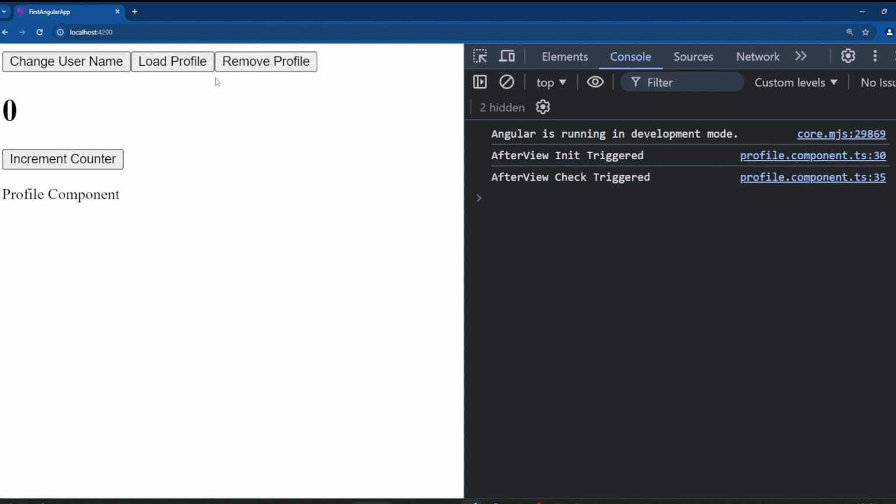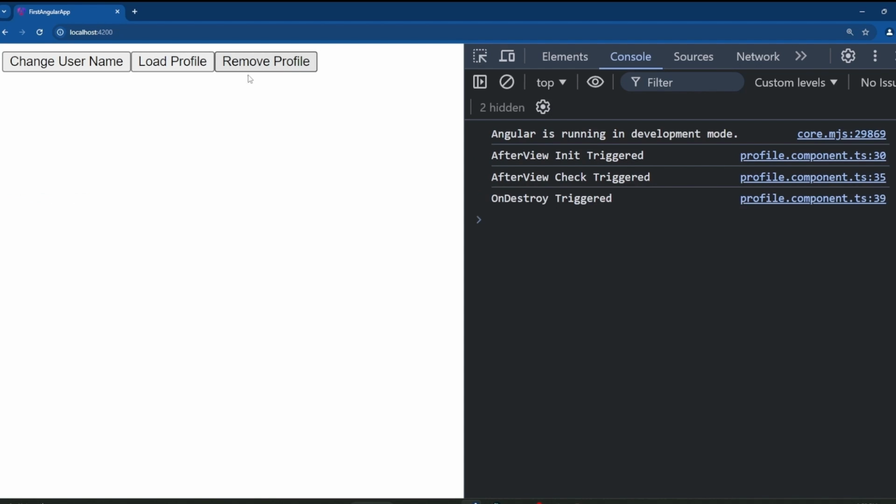First render the profile component using this button. Now click on this remove component. Inside the browser console, we got the ngOnDestroy triggered message. So guys, once again, this ngOnDestroy lifecycle hook will trigger before this component is removed from the DOM. Hope you guys got the idea.